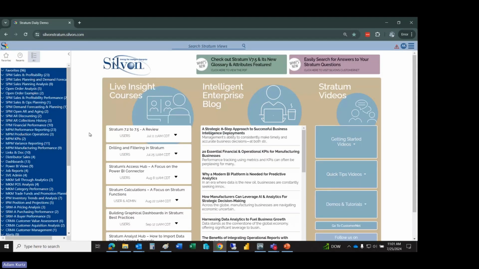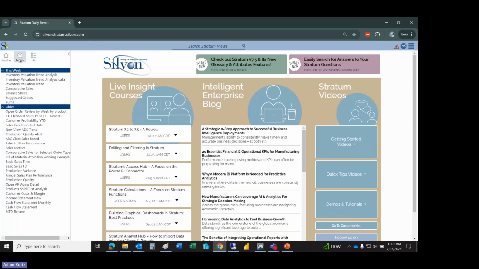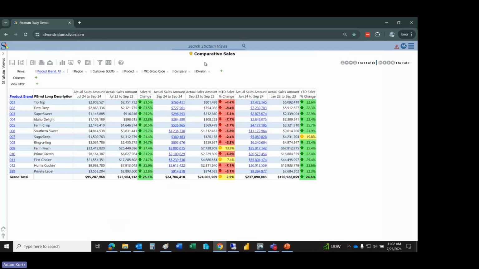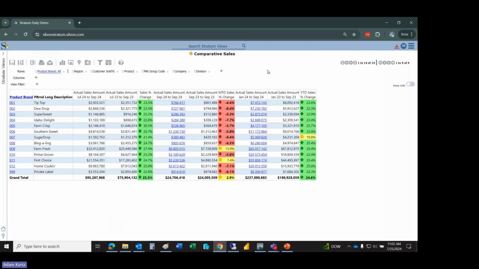So let's talk about drilling. Essentially, the first thing we want to do is run a view. And to run a view, we all know how to do that. So let's go ahead and run the view. If you're new to Stratum, you may not know, but those of us that have been using the interface for a while certainly know how to do the drilling. Here we have a view with some levels in it: product brand, region, customer sold to.